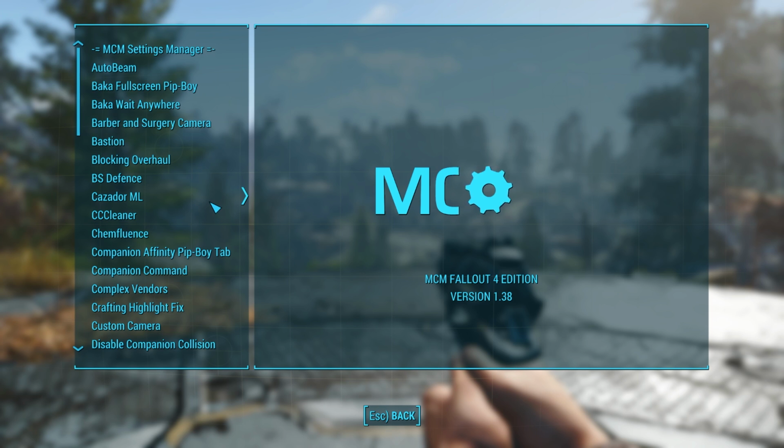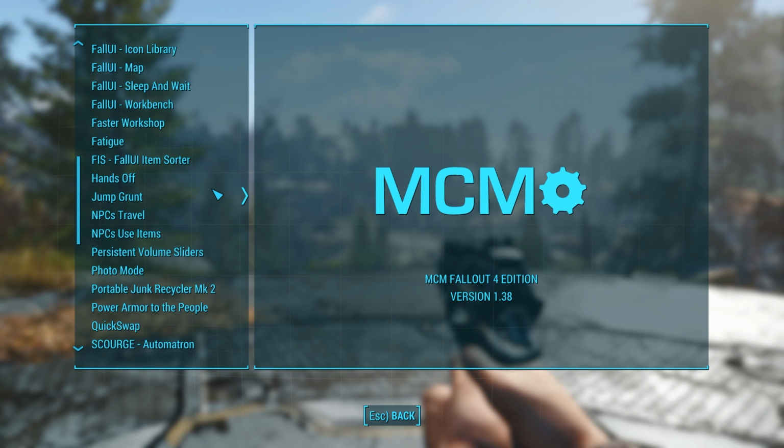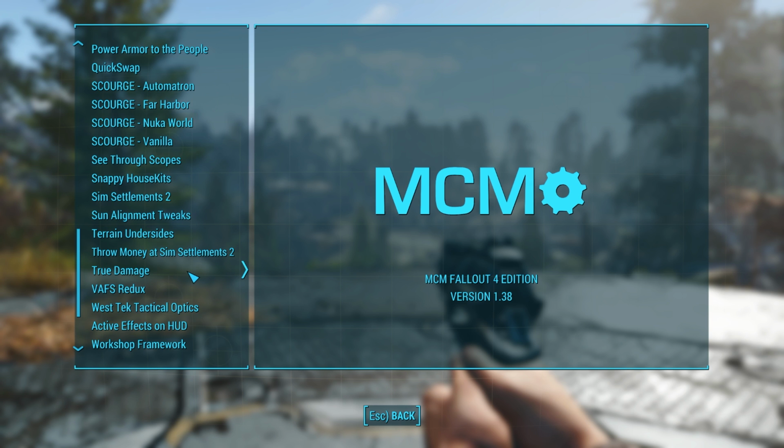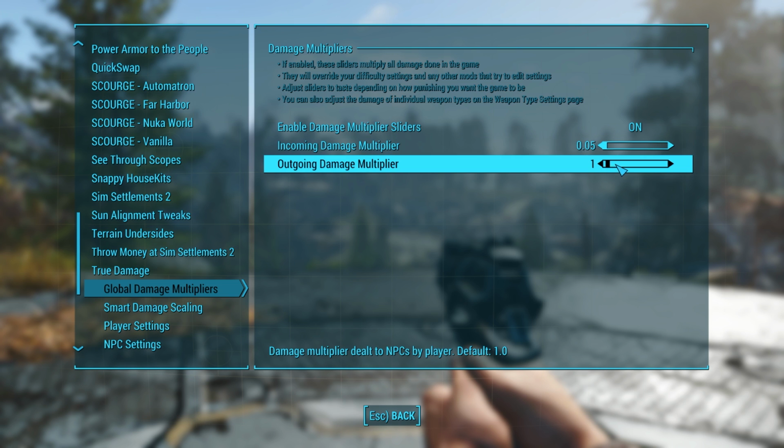Now we should talk about True Damage. Magnum Opus version 7 is a lot harder than previous iterations of the mod list. If you want to adjust incoming and outgoing damage to your liking, pop open the True Damage MCM and change the appropriate sliders to your liking. This can be done at any time and will take effect immediately, so this is a good way to self-balance your game as you level up.